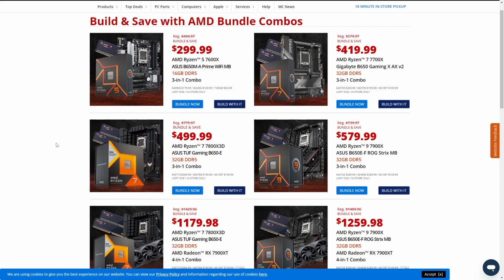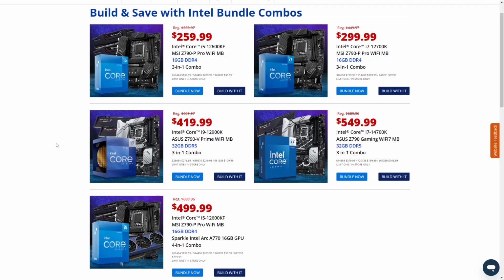Now, if we hop over to Intel, we can get an i5 12600KF, a Z790P Pro, and a 16GB kit of DDR4 for $259.99, $299.99 for a 12700K, and then $420 for an i9 12900K and DDR5. Now we're going to take these CPUs and look at our budgets again, just to make sure that our budgets actually coincide with these combos, and then we'll go from there.